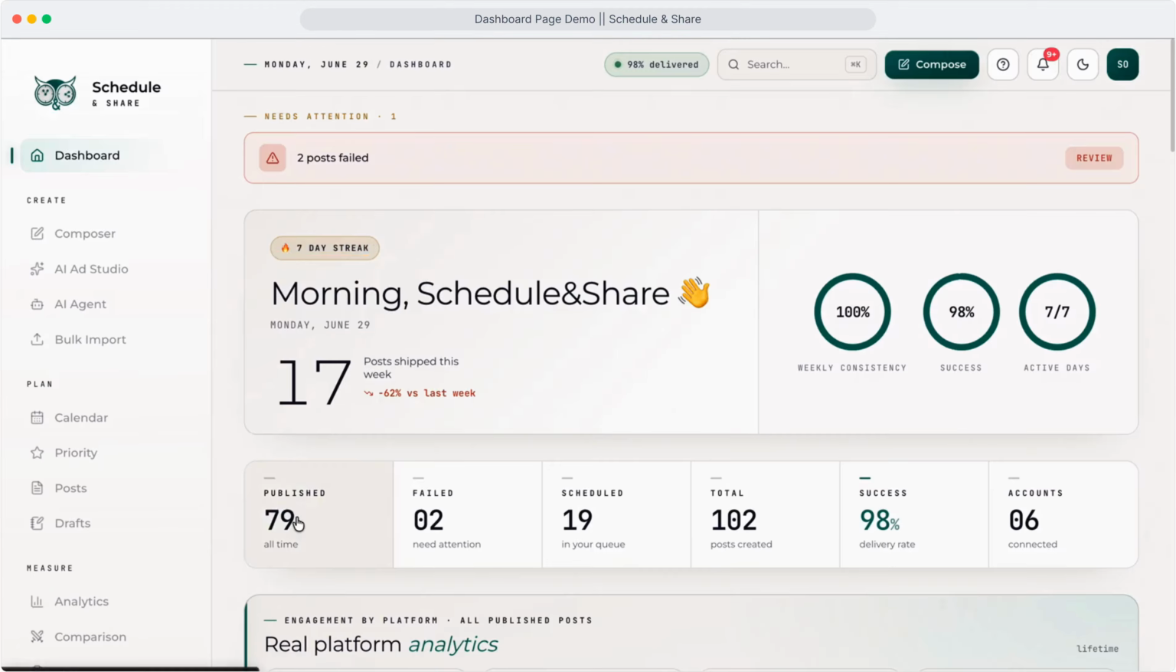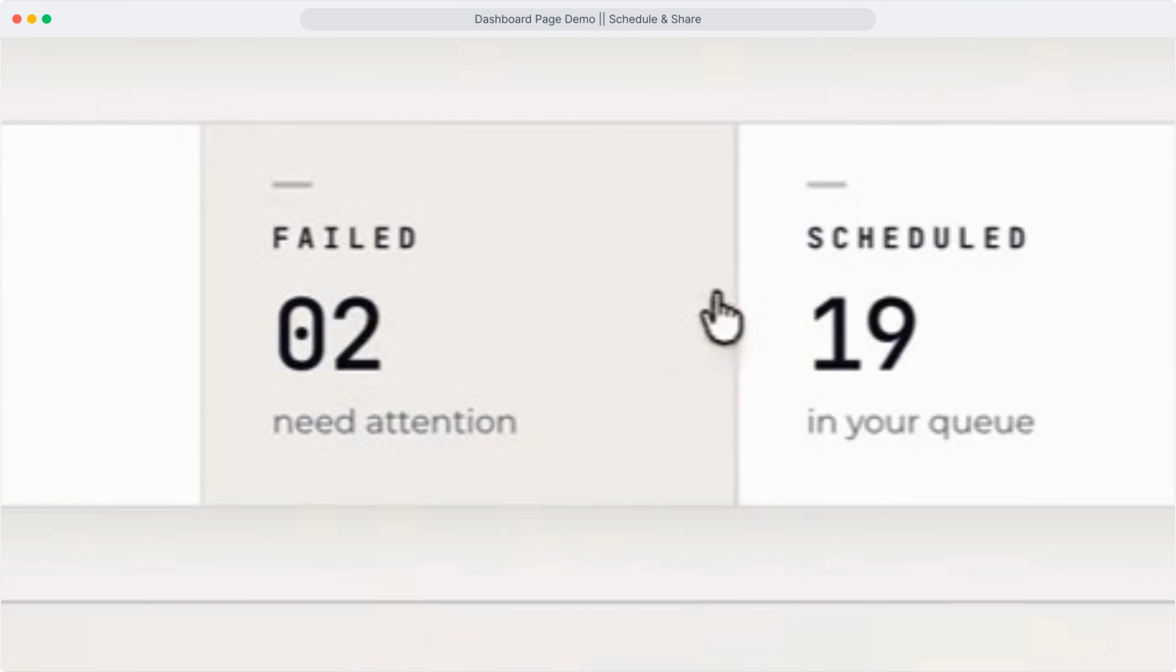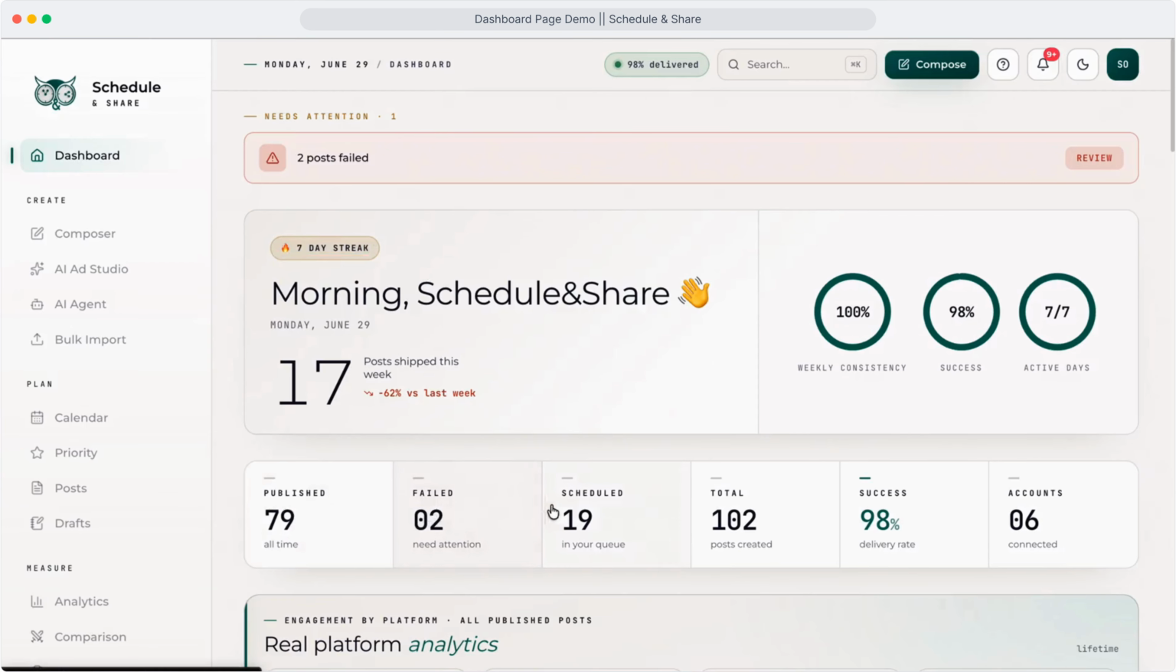the published shows you the exact number of posts you have shipped so far, not on a weekly basis, but since the day you linked your accounts with Schedule and Share and have been posting from the platform thereon. Next is the failed post alert. You can then correct the issue and republish the content. Ignoring failed posts can reduce your content consistency and affect audience engagement.